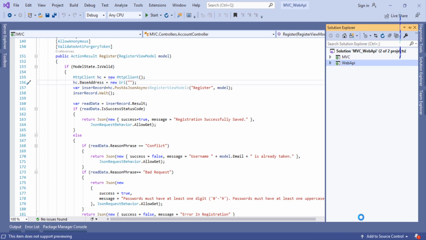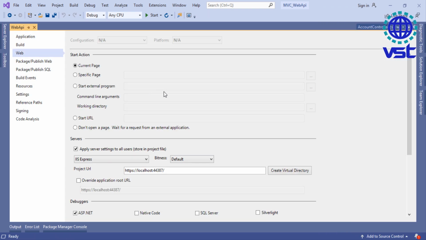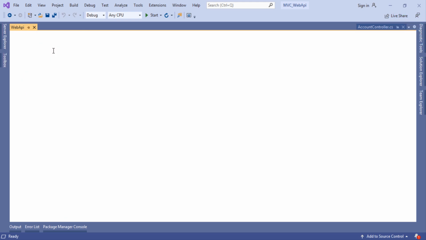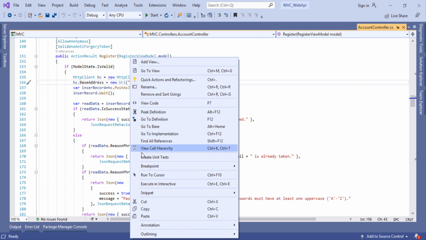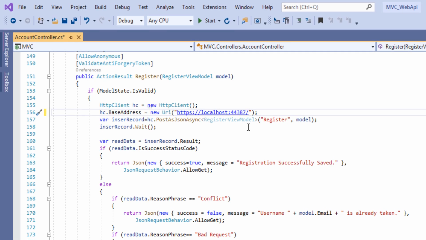Go to the properties of the Web API, click on Web, copy the project URL and paste it here. Now, point to the API account.